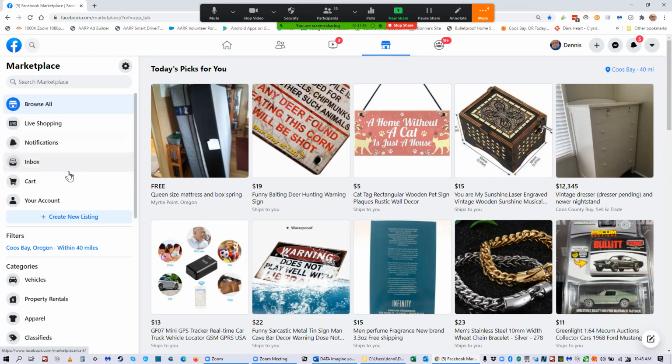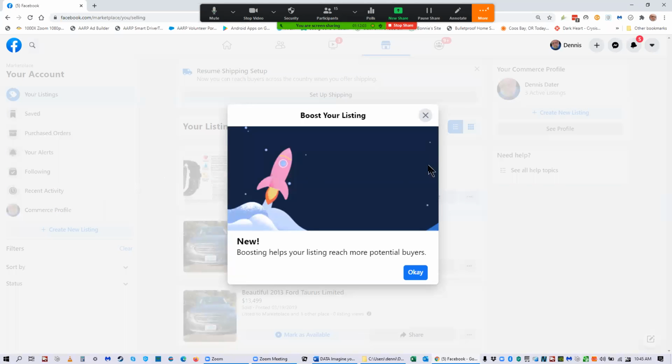Go down to your account. There you go. That's what we're going to try. No, this is a booster listing. A booster listing, as far as I know, means that you pay them for having your listing in more places and more often.